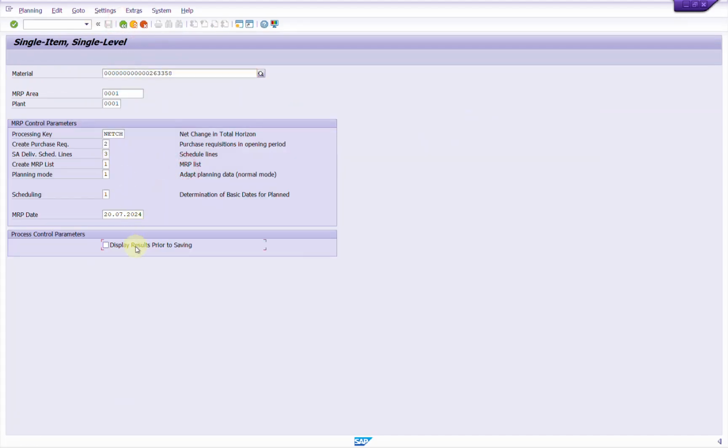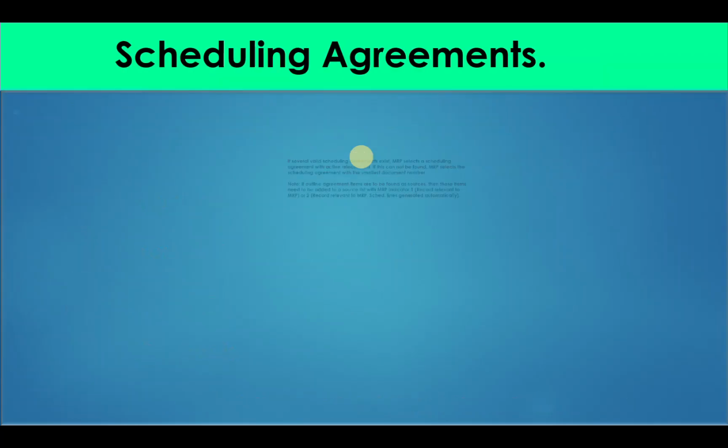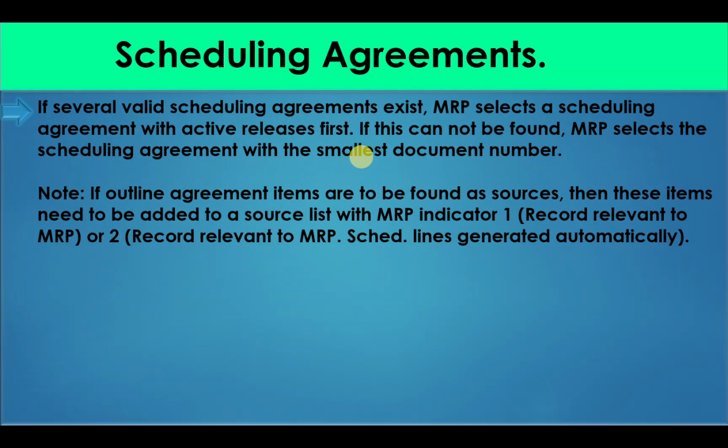It happened because I selected the wrong vendor that I used for the contract as well. So see, now it is giving priority to the scheduling agreement over the contract. Previously it was selecting the contract vendor, creating with reference to the contract, but now it is giving priority to the scheduling agreement because a scheduling agreement has a higher priority than a contract. So what we have seen: first we created an info record, then a contract, then a scheduling agreement.